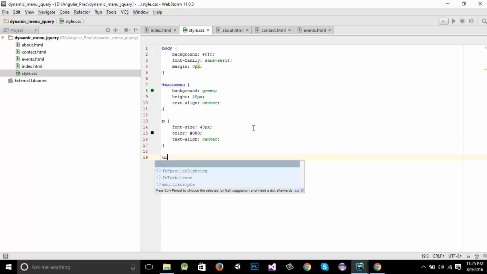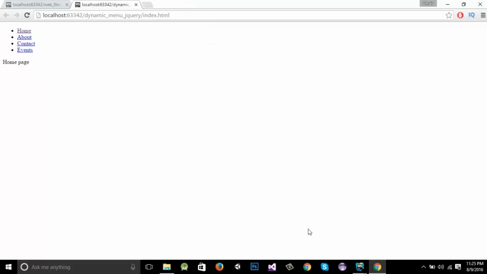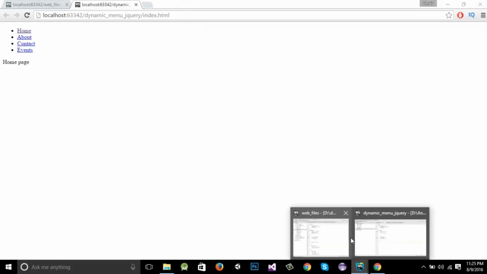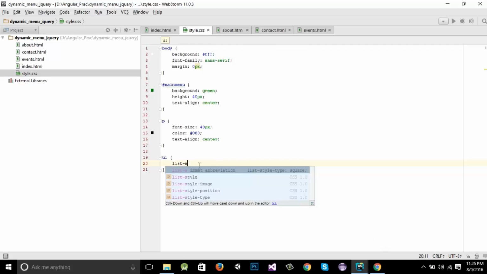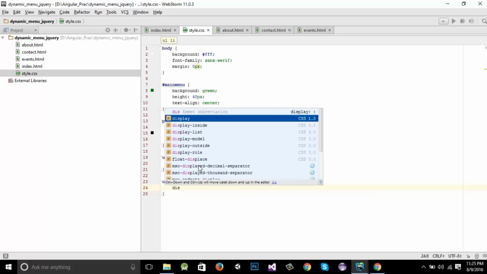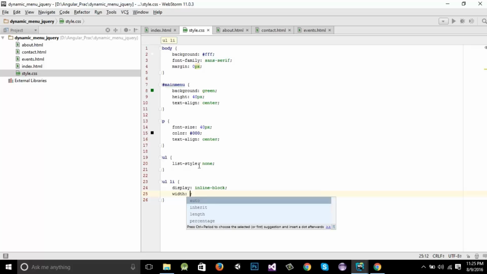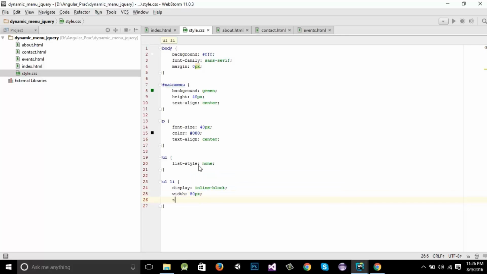Okay, so now let's add style to UL. We need to remove those bullet points, so we need to set the list style to none. Okay, so list style to none. Now add a style to the actual list item. Display should be inline block. Okay, and the width of each list item should be 80 pixels and text align center.